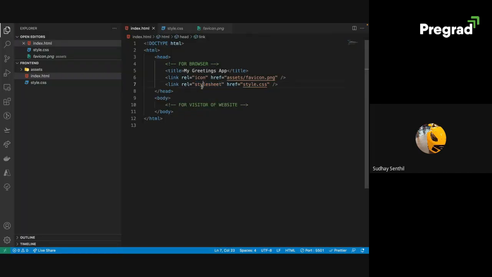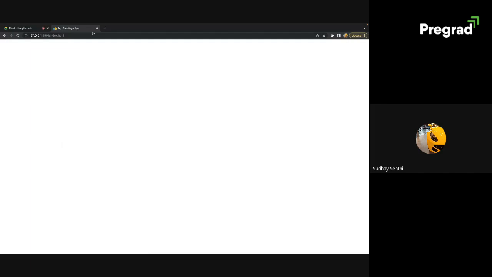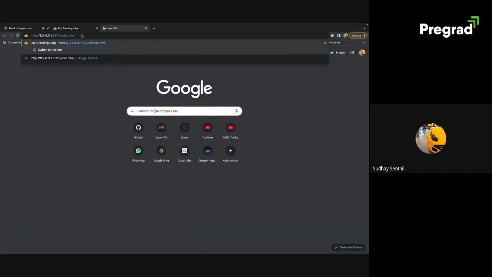So the style sheet has been loaded from style.css. Moving on, we'll start building our body tag. This is for the actual visitor of your website to see. What I want to do here is, let me show you the output first, so I can discuss it better with you with the actual output itself.